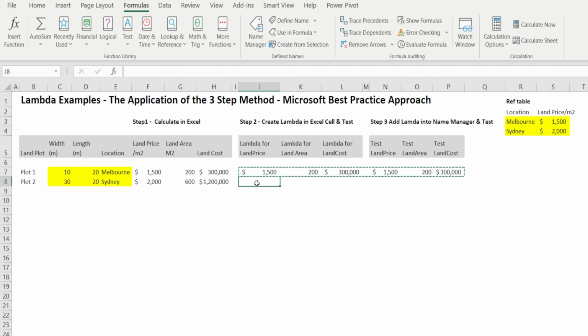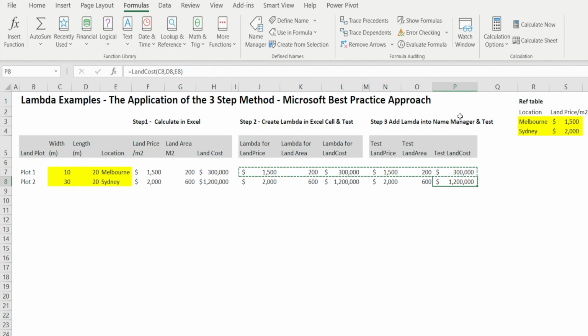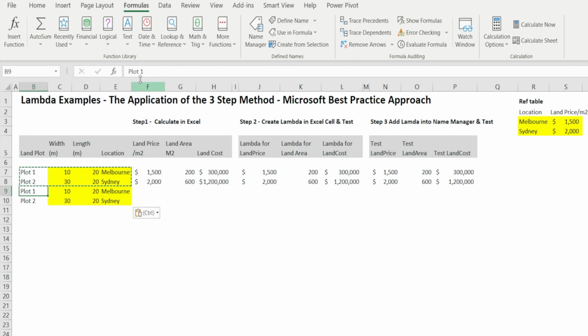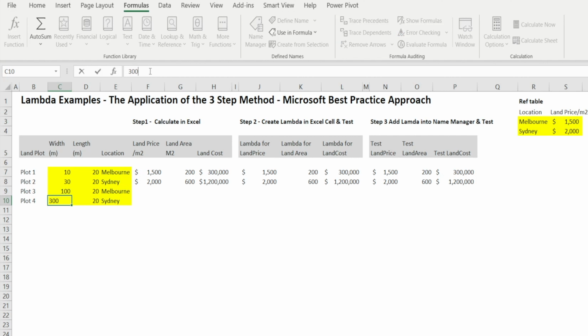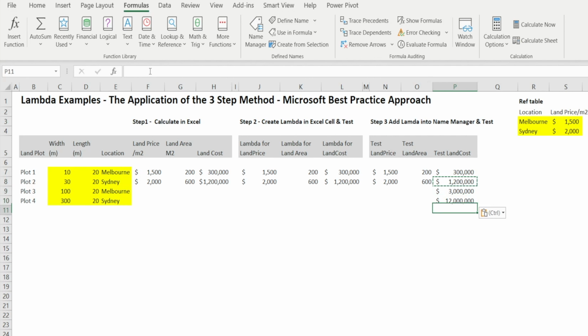And the beauty of that is we can then do this. Now, the exciting bit is this. If there is plot number 3 and 4, with different land size, now we can just calculate the land cost very, very quickly. Isn't that awesome?